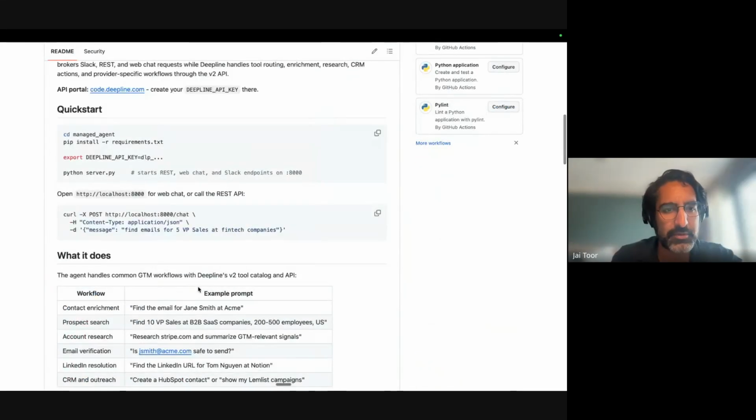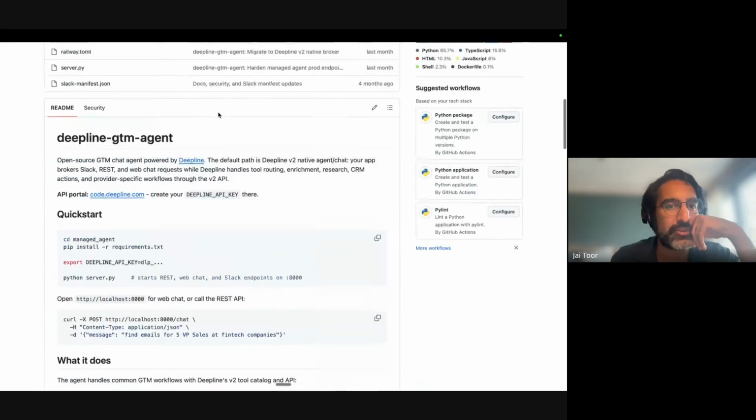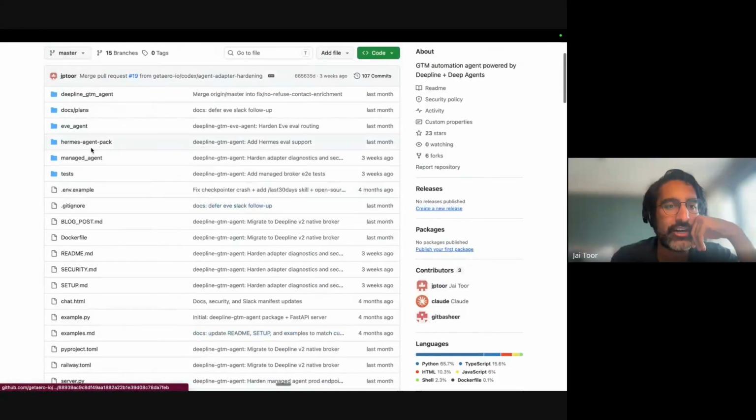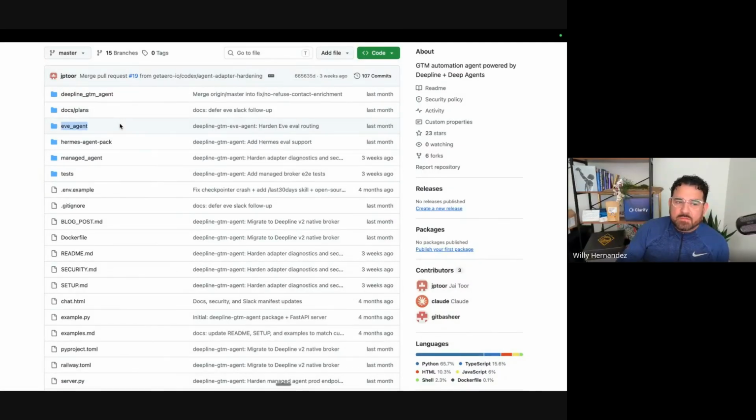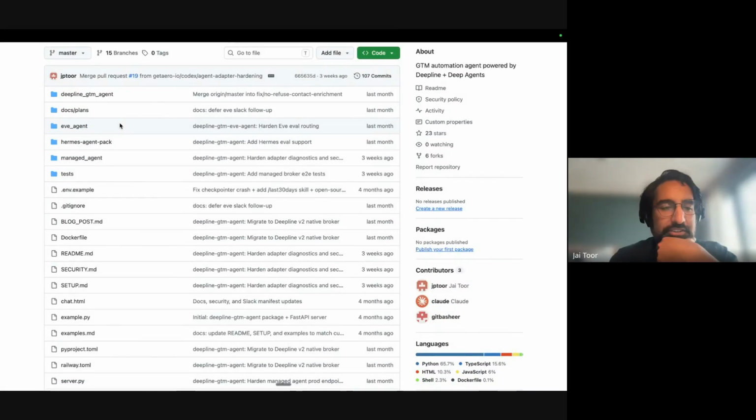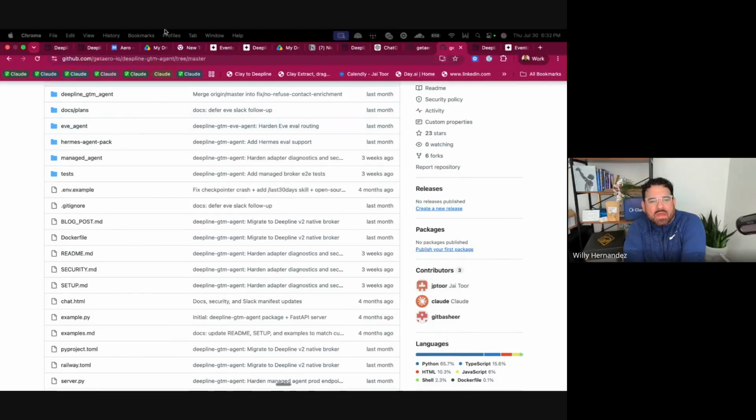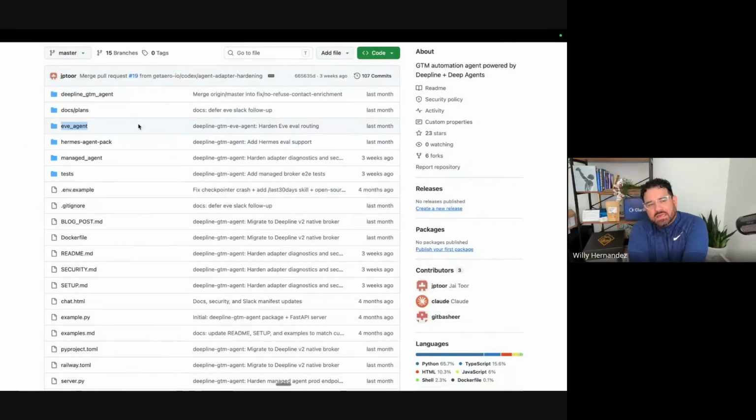And it comes with the Slack bot built in. So you should be able to deploy this on either, you can deploy it on Render. There's some benefits to doing it on Eve, which is like Vercel's agent hosting. I was going to say I'm not familiar with them. It's Vercel's thing.